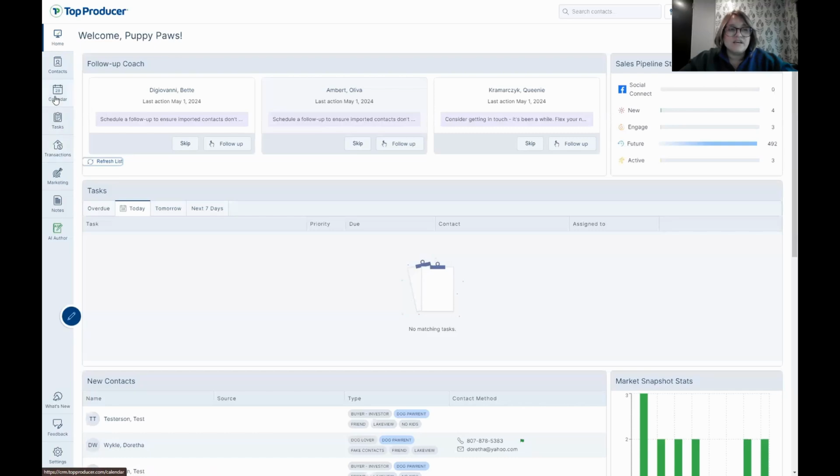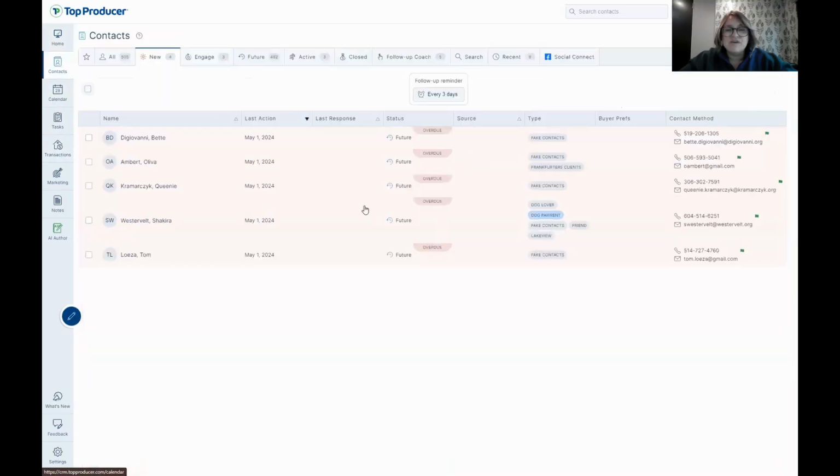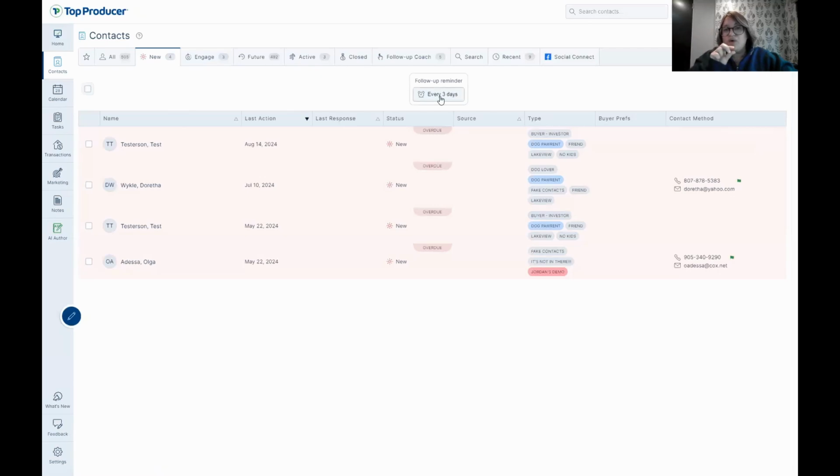Another way is if we go up to contacts here, on each tab you have a follow-up reminder. You can use this or not. It's totally up to you. It's optional. But you can decide how often you want to follow up with your contacts.